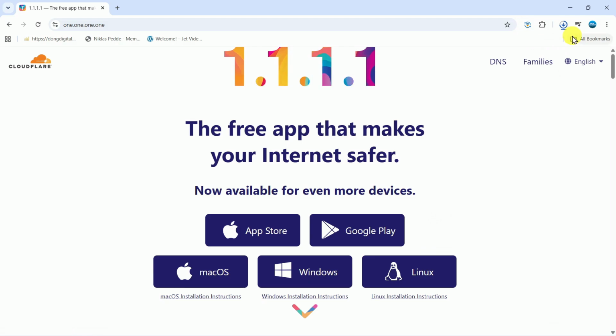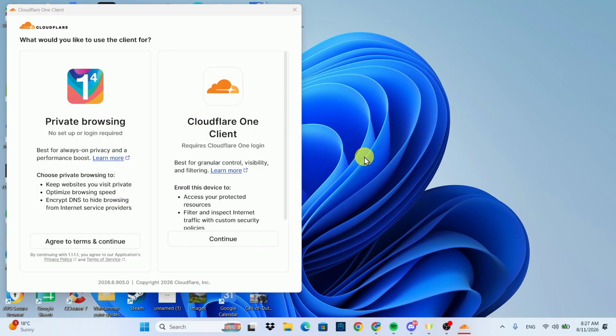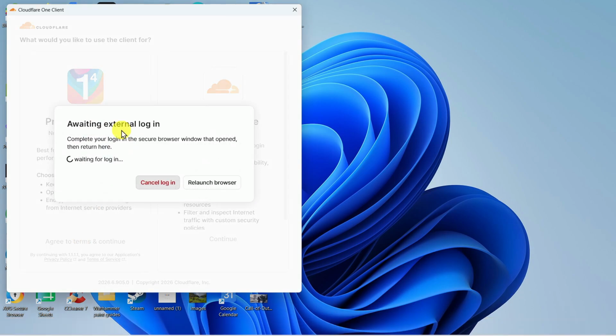Now, as you can see, that's going to download the installer onto my PC. Once that's done, you can give it a click. And then what you can do is run through the steps to install the Cloudflare 1.1.1.1 WARP client on your computer or laptop. Once the client has finished installing, you're going to get a window come up like this. What you want to do is agree to the terms and continue to enable private browsing.